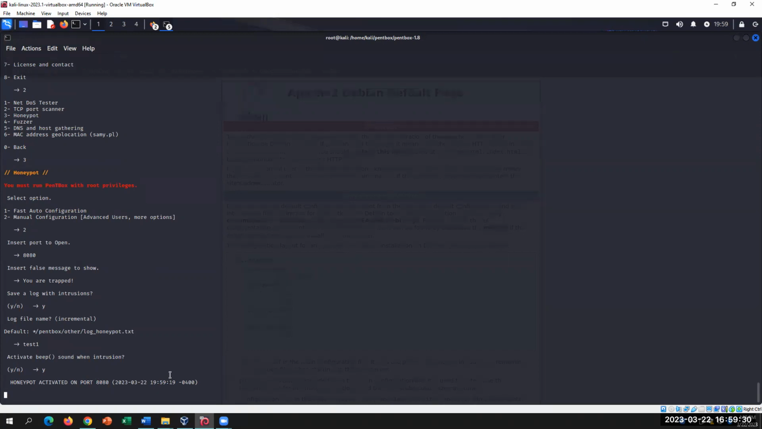So I chose option 2. You just have to set the port. You put in what kind of message you want to show them when they get into your site, if they're attacking that, right? And then you decide whether you want it to sound or not. And then now your honeypot's activated.